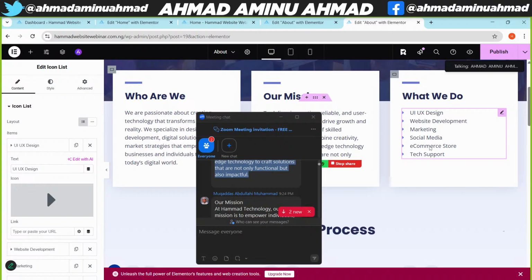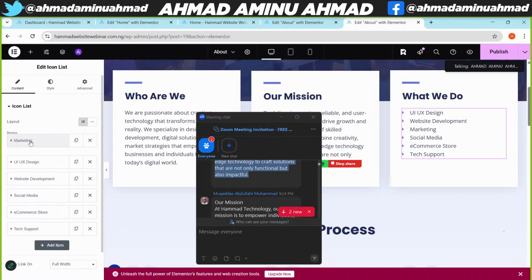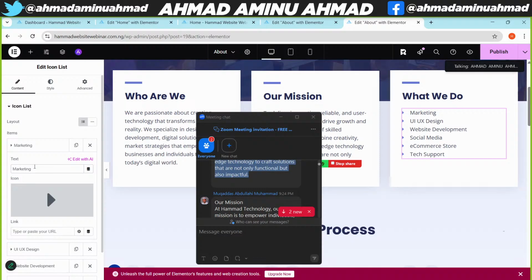It's just this marketing. You can take it up and change the order. You can hold it and move it. As I hold it, I can even duplicate it to add another one. So maybe this marketing, I can edit to make it data analytics, for example.